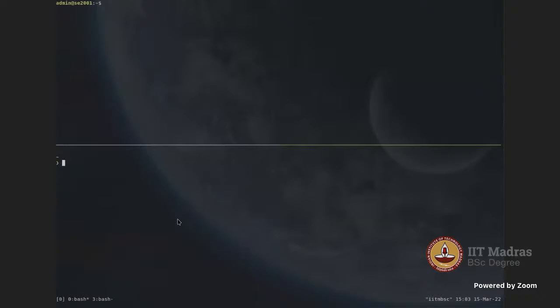I am in my own system. So I'll show one other way. You can transfer files from your system to the host system using SCP.